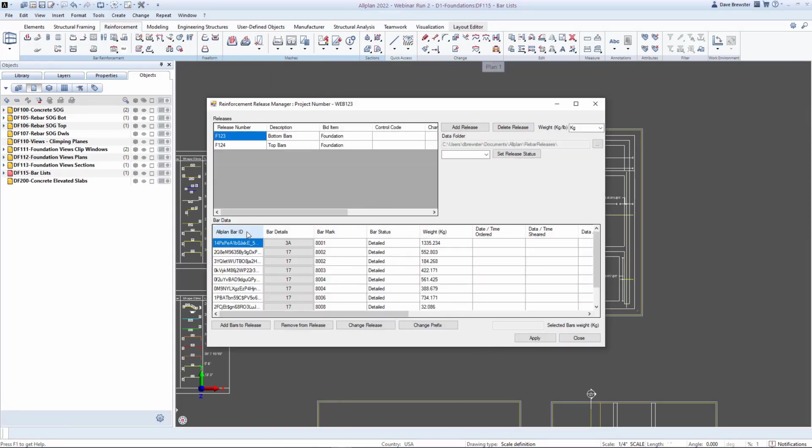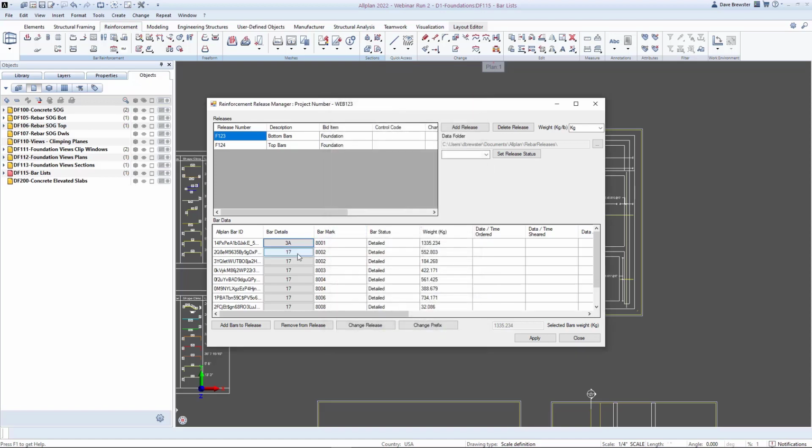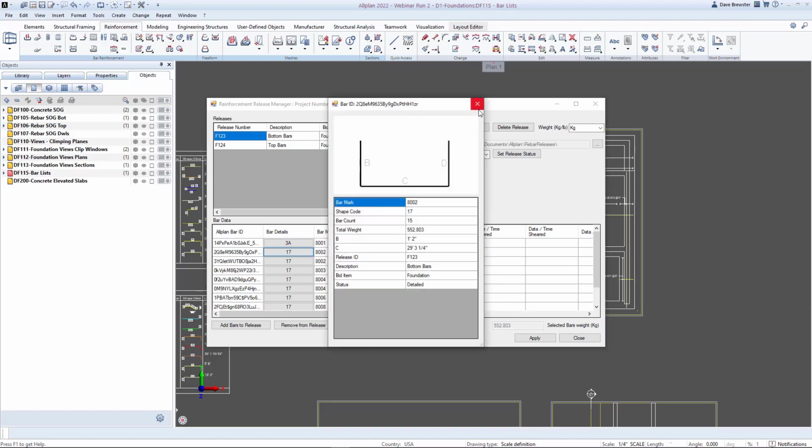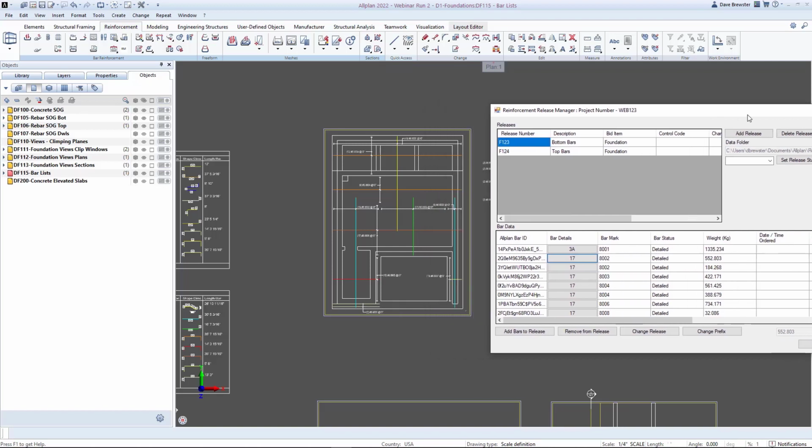It's going to add them here, and you'll notice we get some information now. We get all the different bar marks, all the bar details. Click on the bar detail, and I get a nice little diagram that shows me all the information about the bar, shape, legs, all the description of the bar. 17, same thing. Each one of these has a little area so I can find out exactly what that bar looks like. As well, I can highlight a bar here, scroll over to my view, and it shows me which bars are in my view.